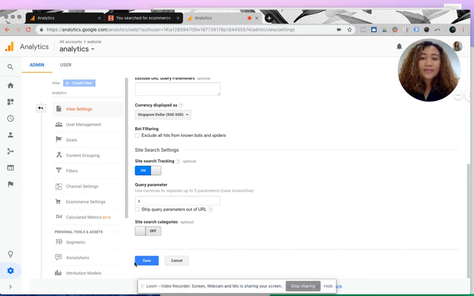If your website is an e-commerce, make sure to toggle this site search category. So if people are looking within a category, say for example a beauty product or a dress, you'll be able to see that. So now that you're all set, give it 24 to 48 hours for the data to populate.